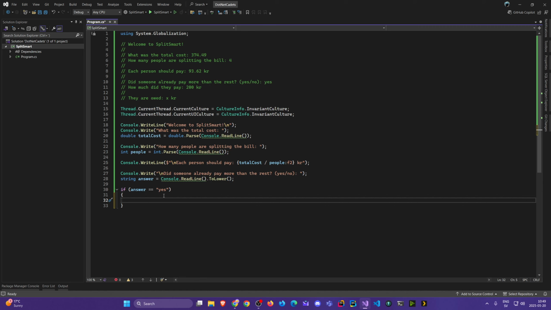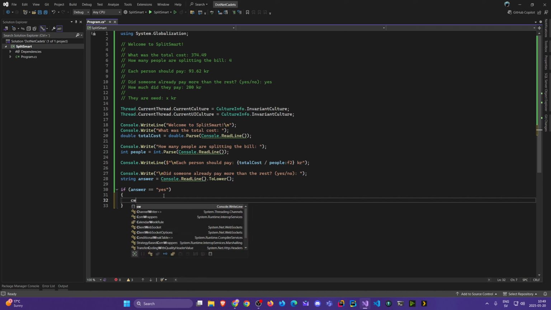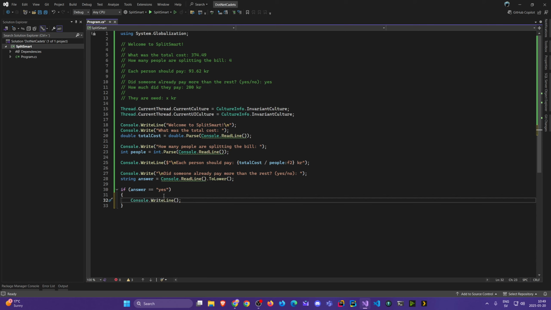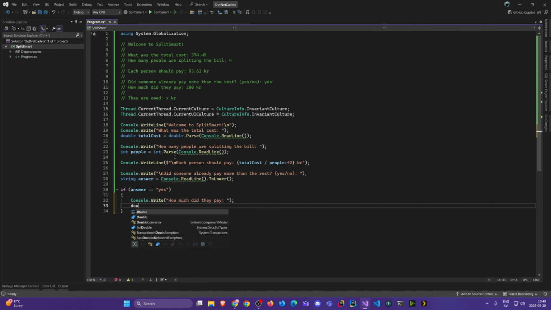So let's begin with console write line, and remember, I think we want them to type the input after and not on a new line. So we go to write and say how much did they pay, and then we need to get the input. Let's call it double paid double. For example, here say I double amount.